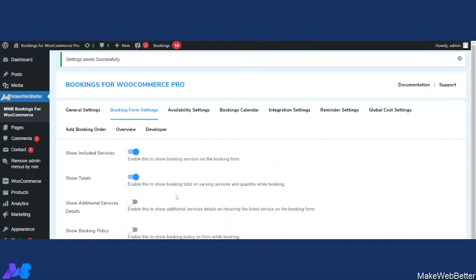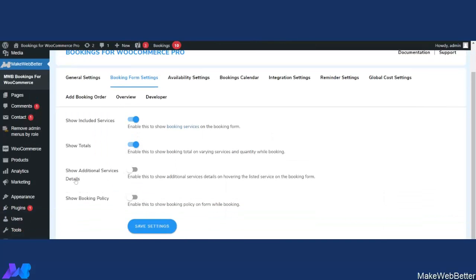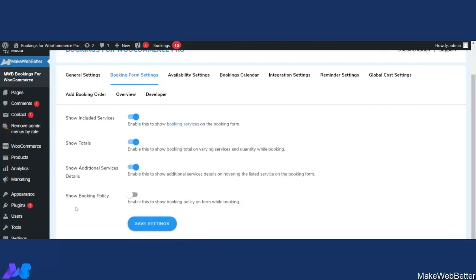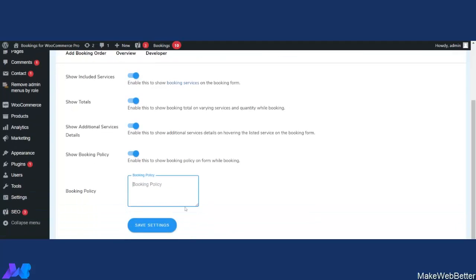So this is how you can enable or disable this additional services details functionality to show to the customers. The next functionality is show booking policy. If the admin wants to show the booking policy on the form while booking, he can enable it from here, and he can write the booking policy here, like I have written: make sure to make the payment on time to avoid the auto cancellation of the booking.